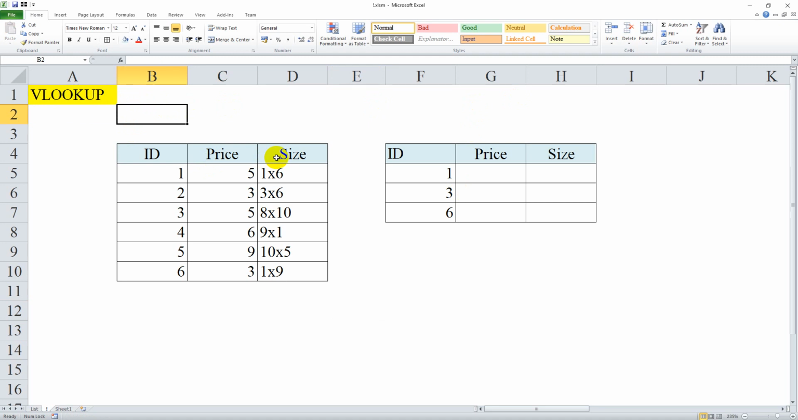Well, VLOOKUP is the vertical lookup, and usually it is needed to compare two lists, or to complete one list with information from another list. In general, I think you get the point. I would like to explain how to use it on an example.